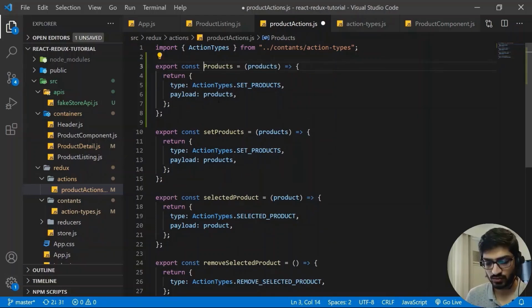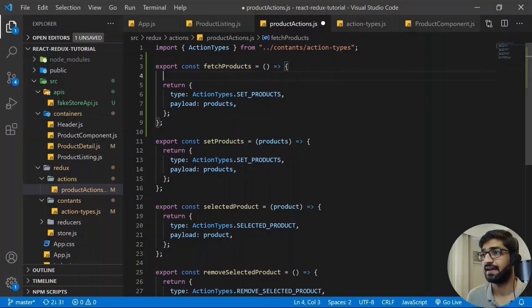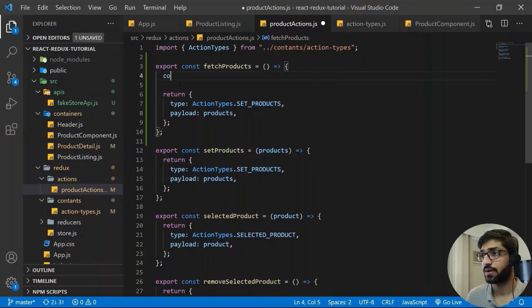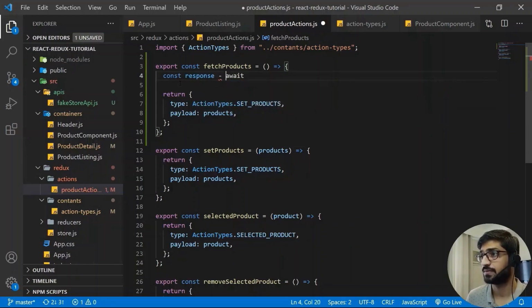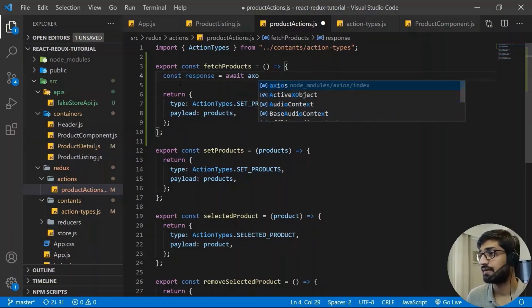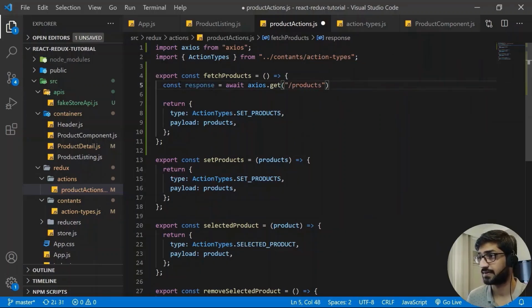I will change this to fetchProducts. This is not going to take anything. And here I will do the API call. So I'm going to write a constant, and that will be equal to the response. And I'm going to write an await. So this will be equal to the await. All right. And then I'm going to have the Axios.get, and this will be the products. So I'm going to write products here. All right. And once I get the response, I'm going to pass this response as a payload. So I'm going to add this here.